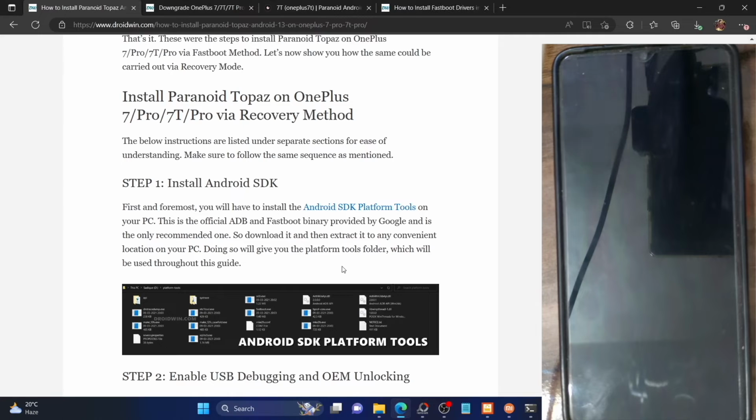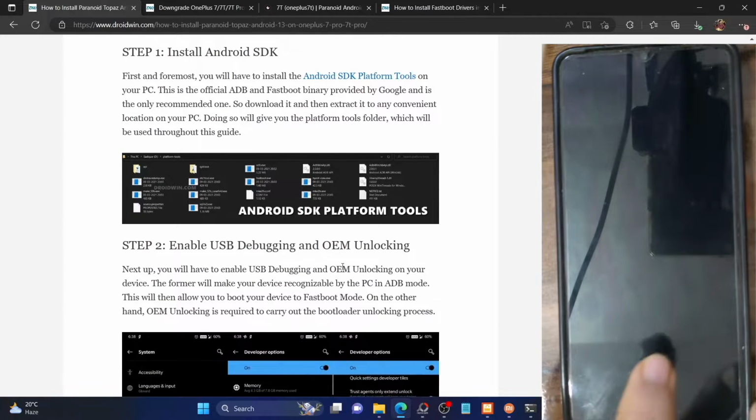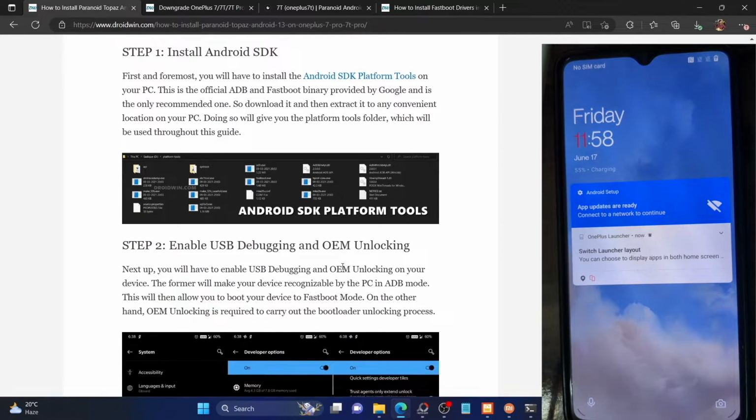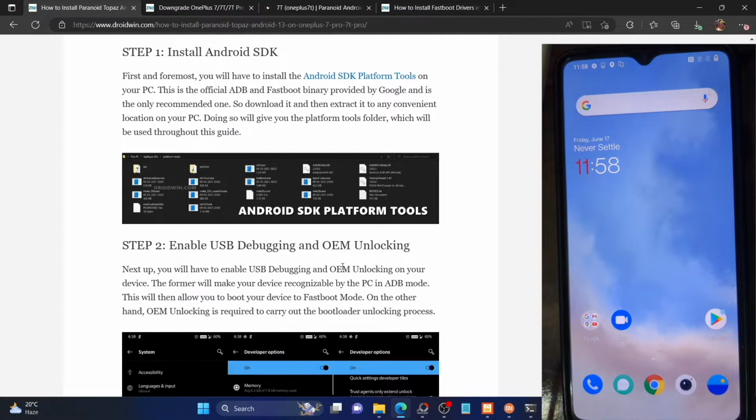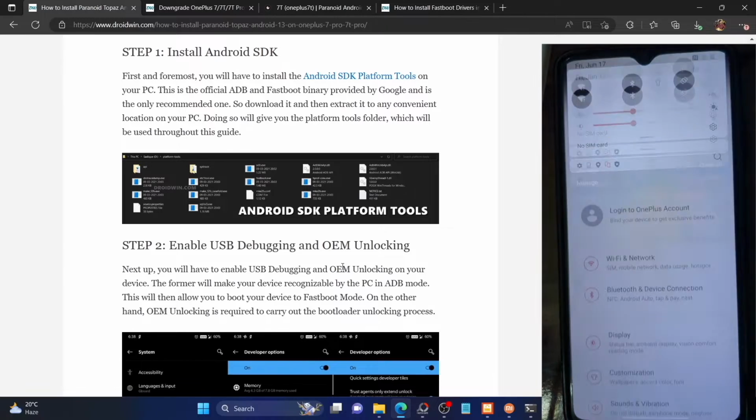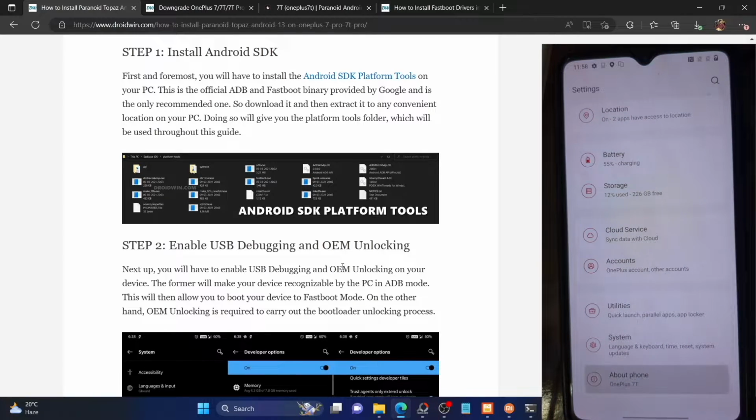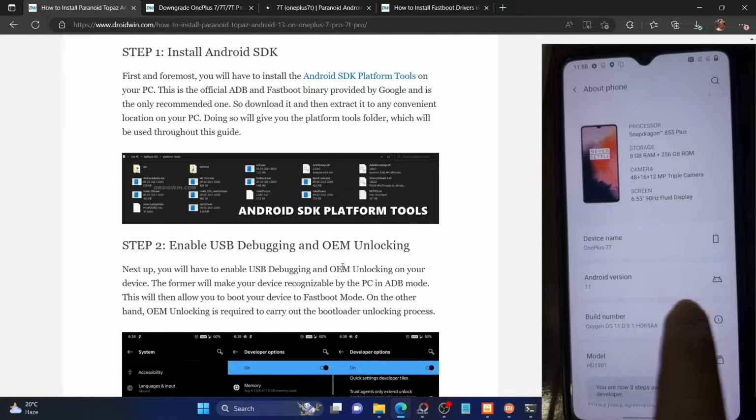Once that is done, you have to enable USB debugging and OEM unlocking. USB debugging is required to execute ADB commands, whereas OEM unlocking is required to unlock the bootloader on your phone. So let's now enable both these toggles. For that, go to the settings menu. From the settings menu, you have to go to About phone and tap on Build number 7 times. You will now get a prompt that you are now a developer.